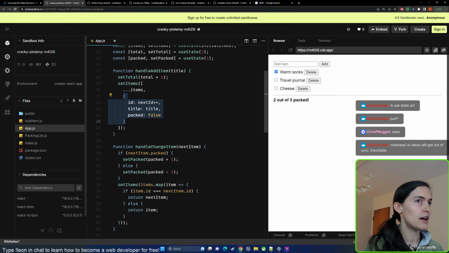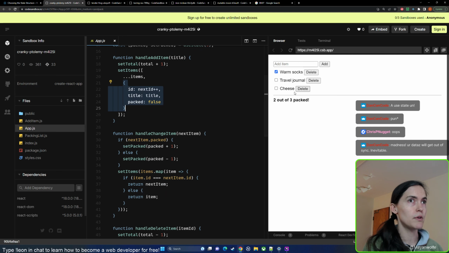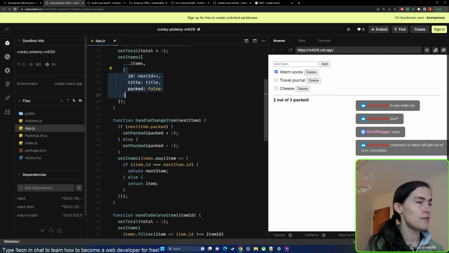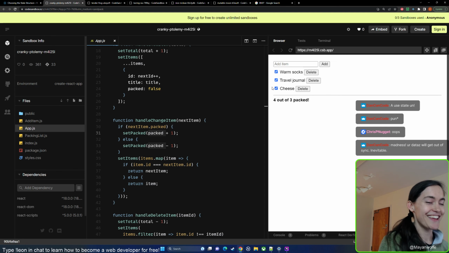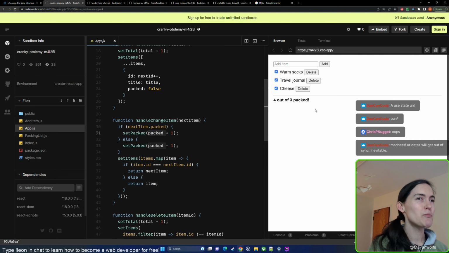Perfect. So then on change, when you click the check mark, if next item equals packed, then we set packed to packed plus 1, else subtract 1. Okay, interesting. So we're changing packed here when you click. Yep. I'm curious if this will go to 4 out of 3 if I click this. Uh-oh. Yeah, that's really not right. And I'll get more out of sync if I were to delete another one here.